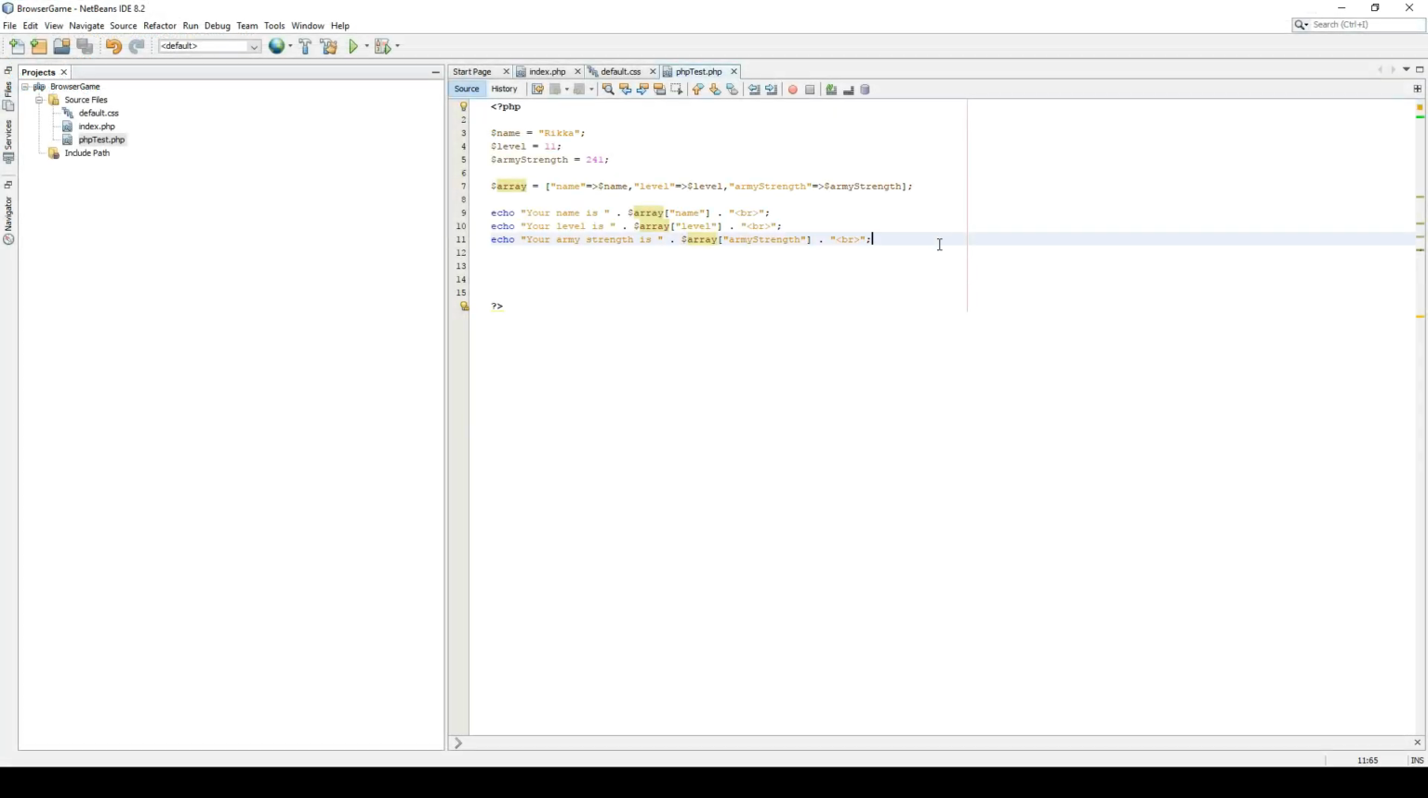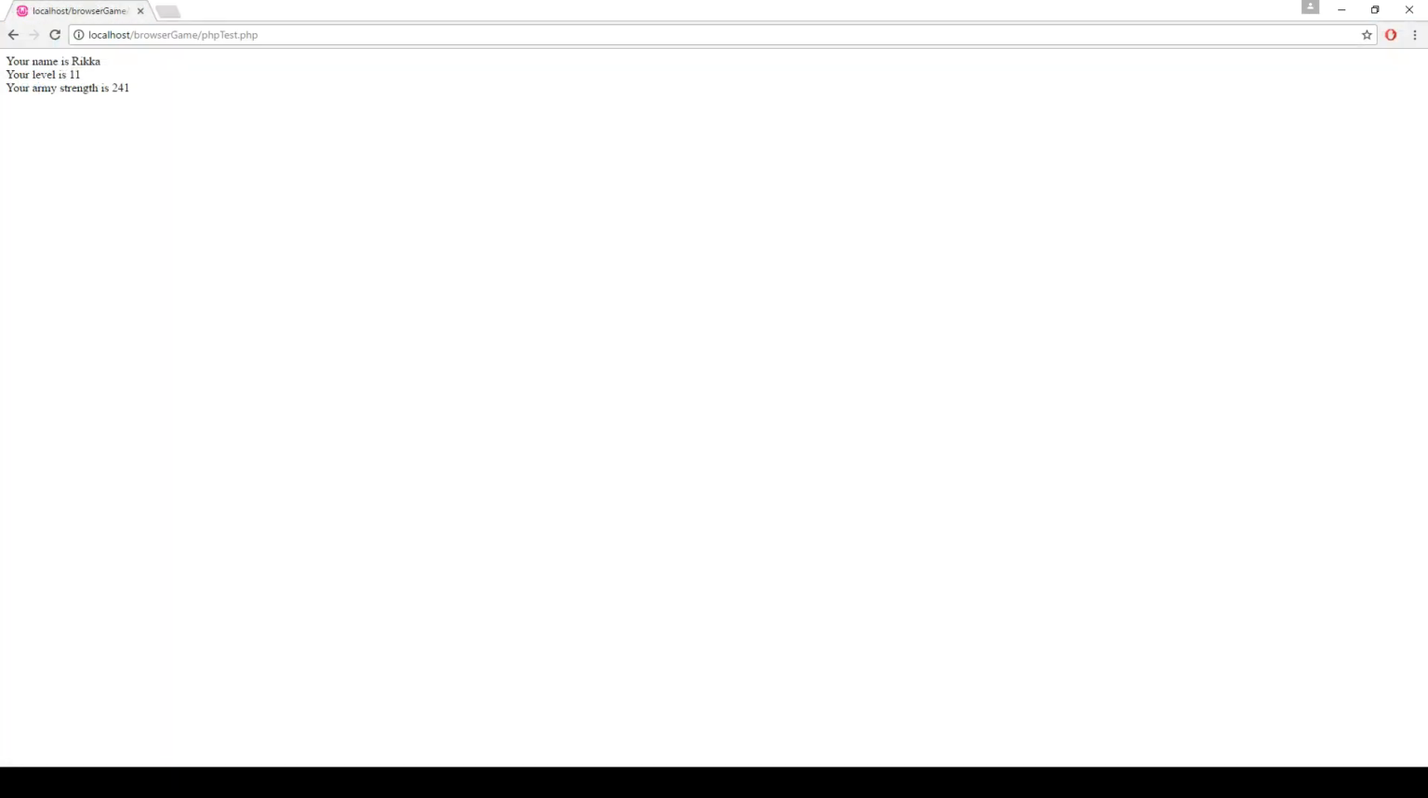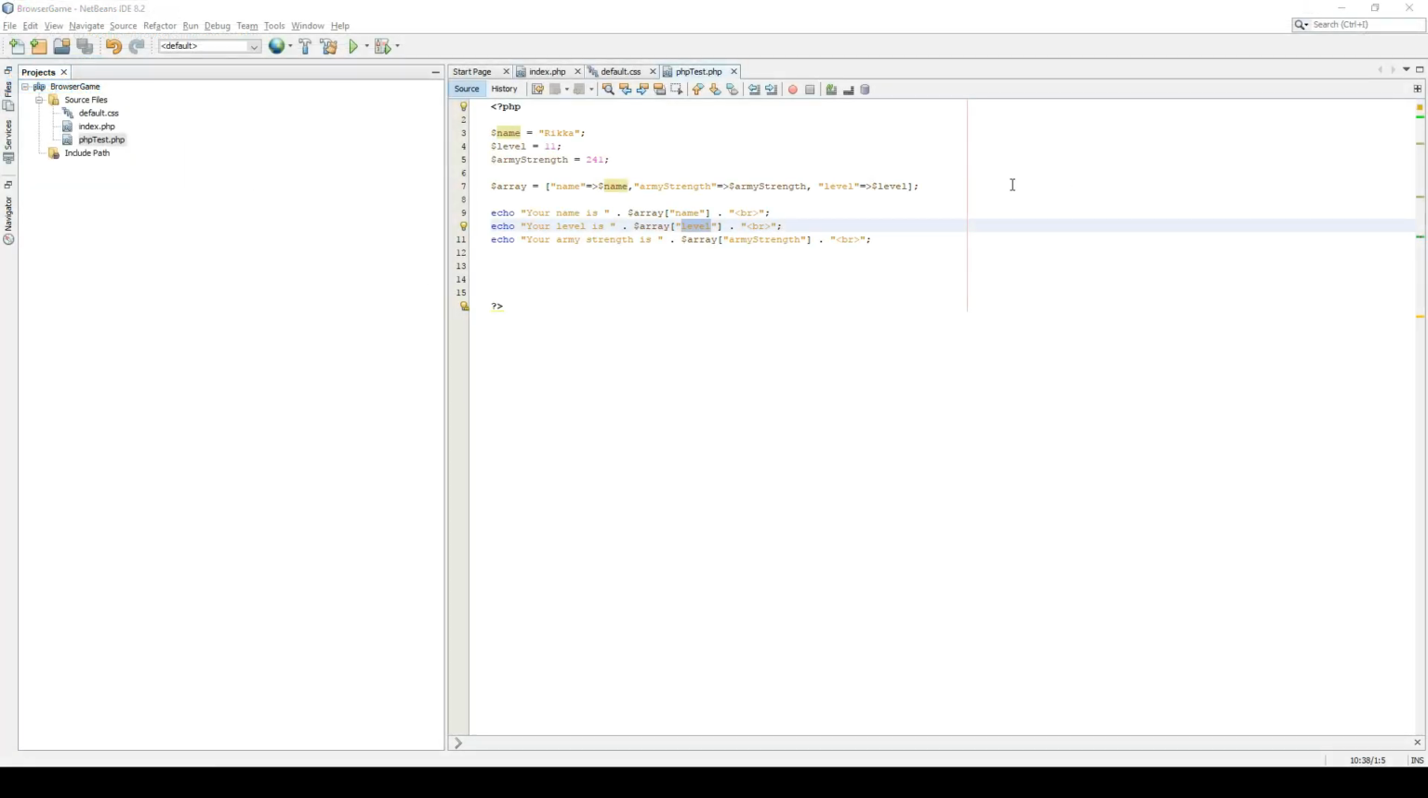The big difference with this is that if, say for some reason, we would switch places, so it's like this. If we used a numbered array, this would no longer work, because we would say your level is, and the second element, which is army strength. But since we used a named one, even if we have them in a different order, we still get the exact same results.